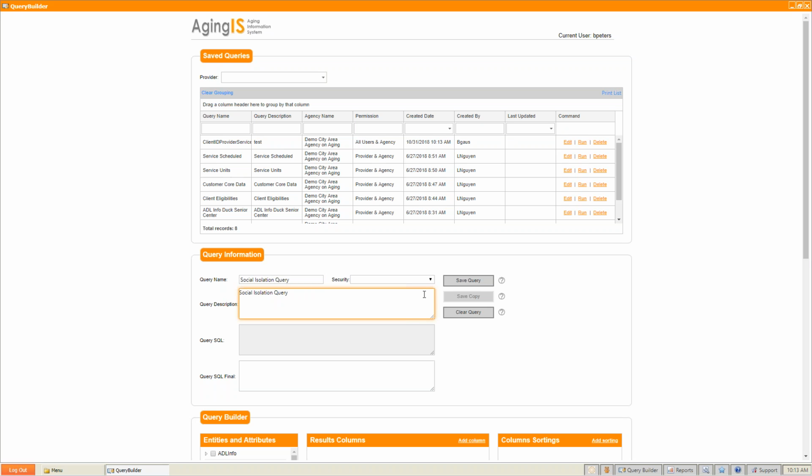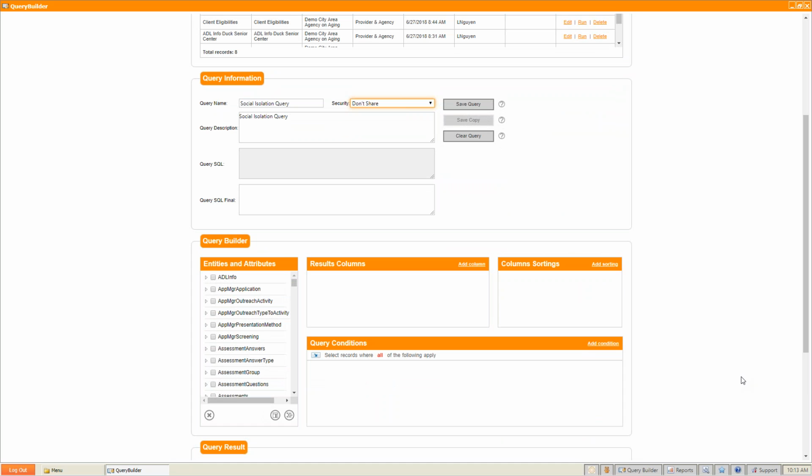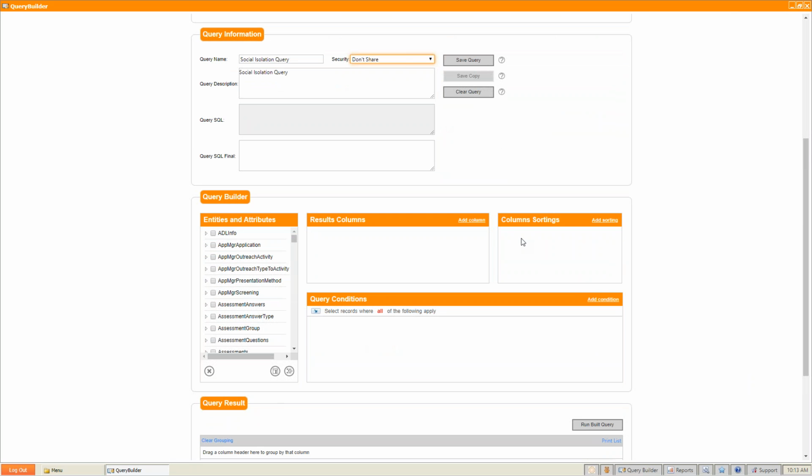Or if you had additional information you wanted to put on there, you could do that too. For security, generally I put don't share while I'm building it, and then once I know it works and everything's okay, then I'll switch that. So that's basically all the information we need up here. And then we're going to start selecting our columns.